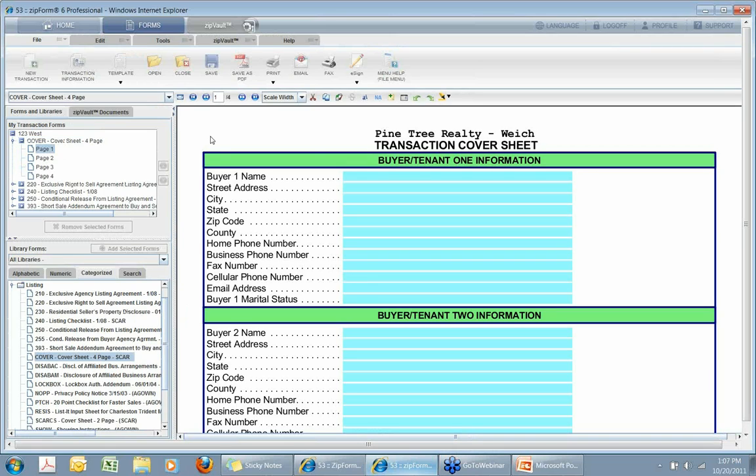Now, if you're not super familiar with ZipForm, this screen that looks like a lot of information is basically divided into 3 main screens. The first screen, of course, is the form that you're filling out. The upper left-hand corner is going to be all of the forms for this particular transaction. And then down below, of course, is going to be all of the forms that you have available to you.